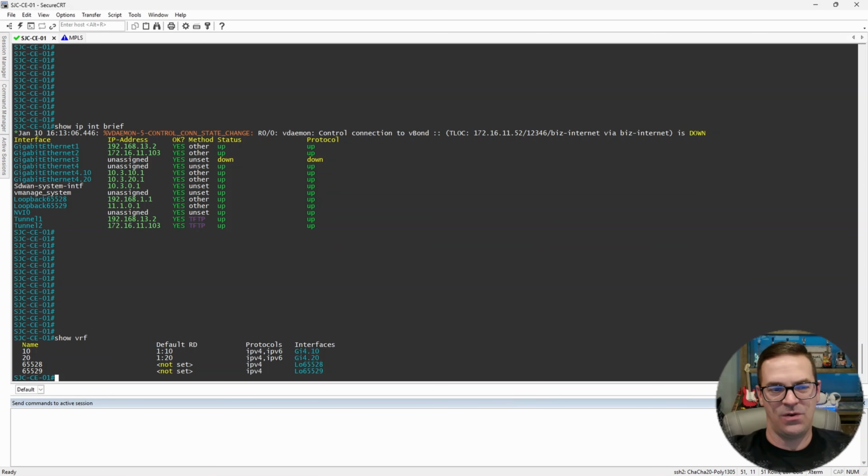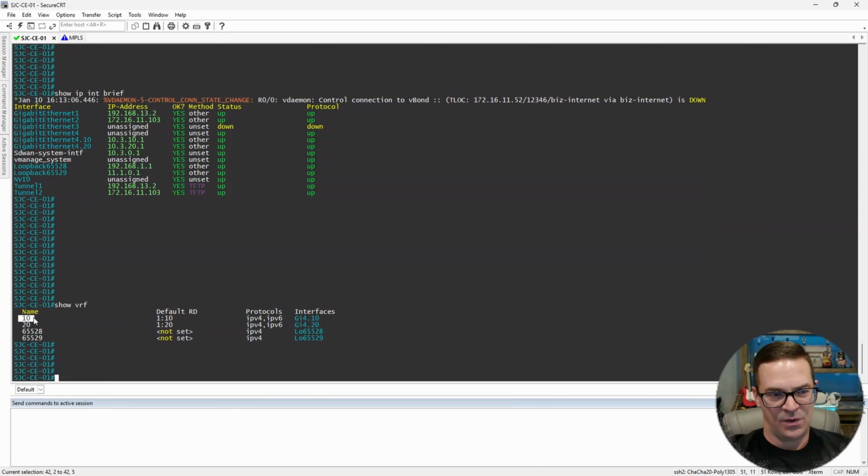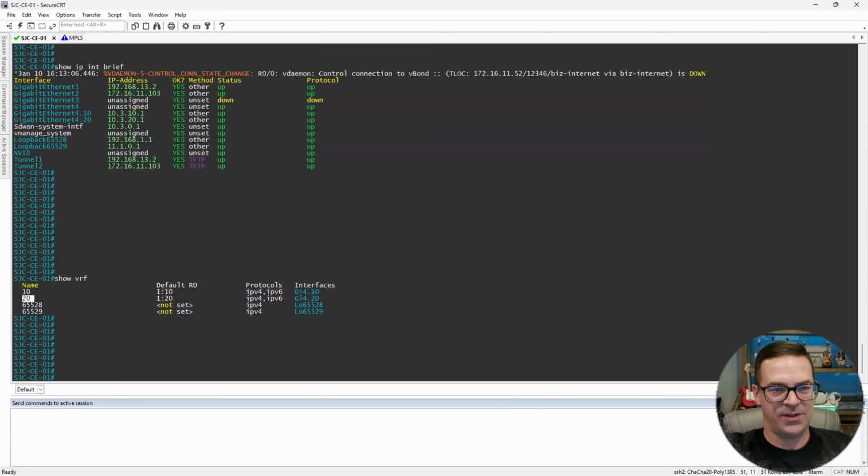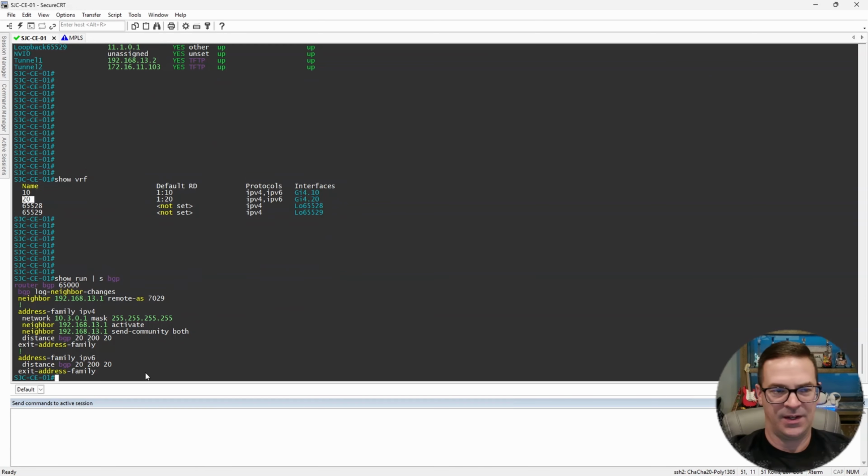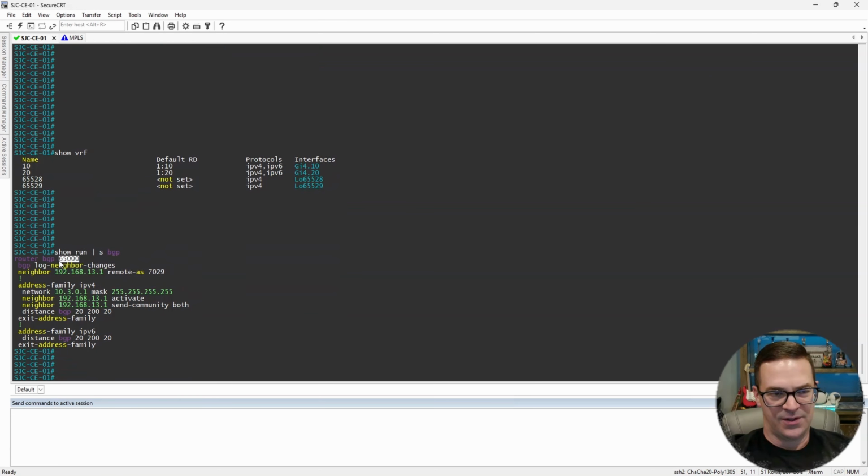If we do a show VRF, there's 10 and 20. It went ahead and created the macro segmentation that we want, VPN 10 and 20, associated with the VRFs. If we show run section BGP, it built autonomous system number 65000. We can see the peer should be the Windstream router belonging to AS 7029. It's got our network statement, which was that /32, and we went ahead and activated it.